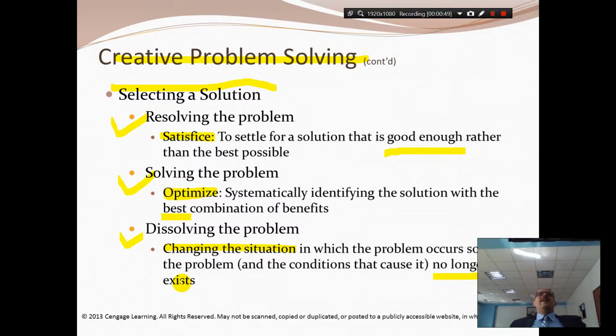So, if you fail the exam, you can resolve it by doing what's good enough. Get a D. You pass. You move on. And you do what it takes you to get that D. That's you resolve it. If you want to solve it, you failed the exam, what is the best solution now?